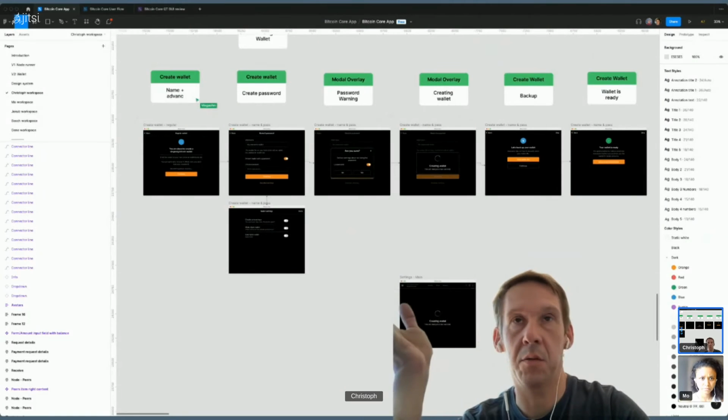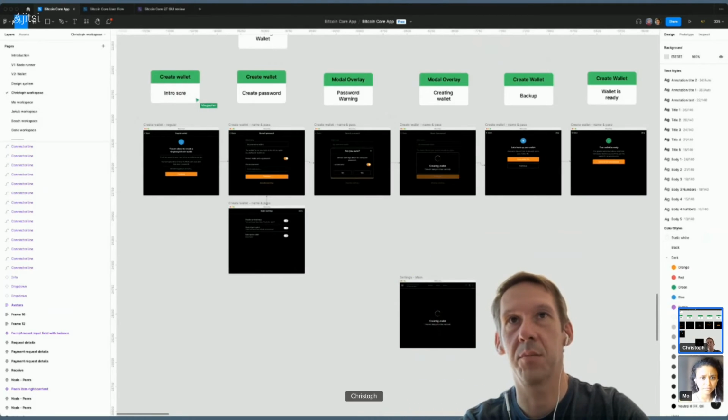So, okay, we have create wallet, name, and advanced options. Remove the advanced options to the second screen. And maybe a simple backup is like, buy a brand new USB drive, put it on there, label it, and put it in a safe place in your home. I don't know.